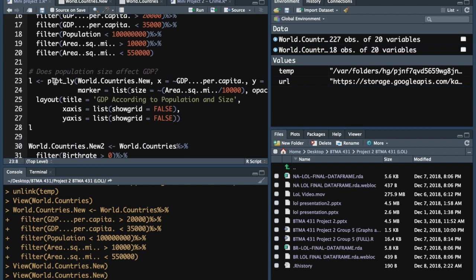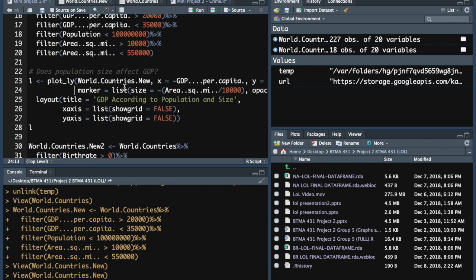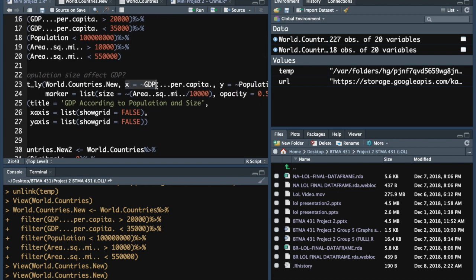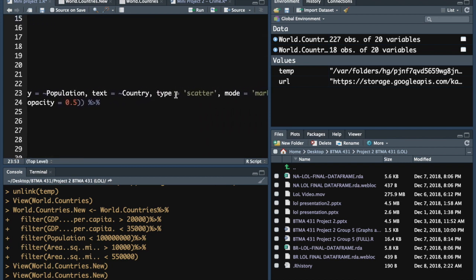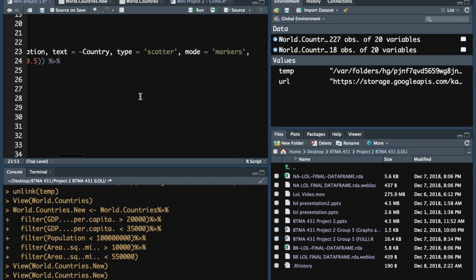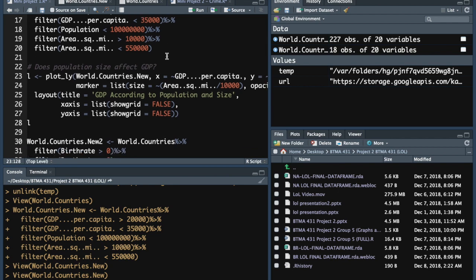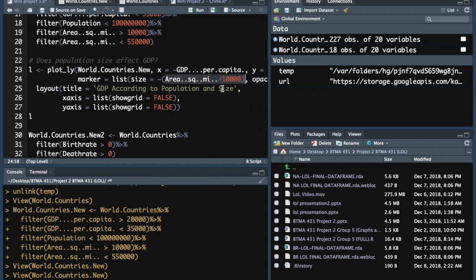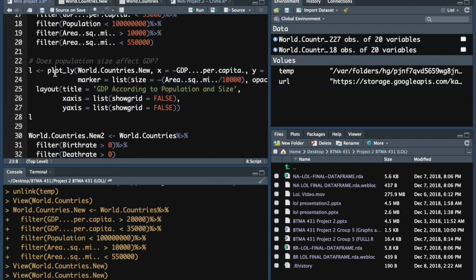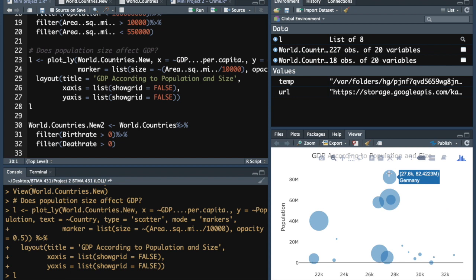So for the first graph, the one where we analyze does population size affect GDP, I just use a simple plotly graph with the x variable being the GDP and the y variable being the population. And as you guys can see, it's a scatter plot, and this mode markers just makes it so that the sizes of the scatter plot points are according to the area sizes of the countries. And so this is the title, and so if we run this code, we will get this graph over here, which is my first graph.